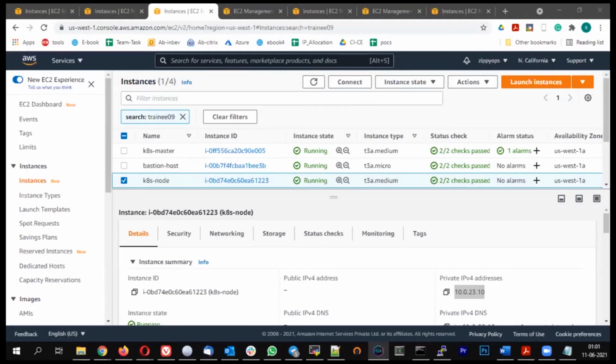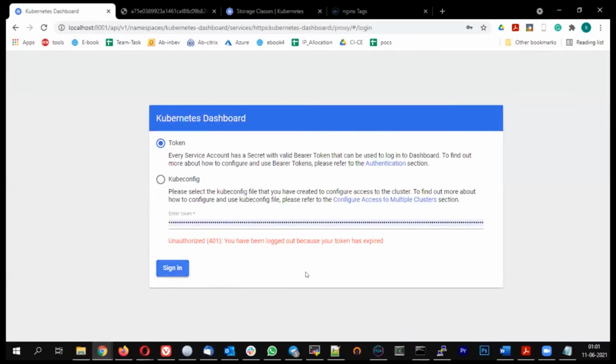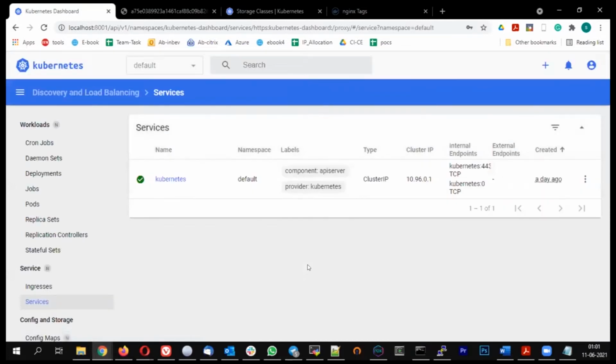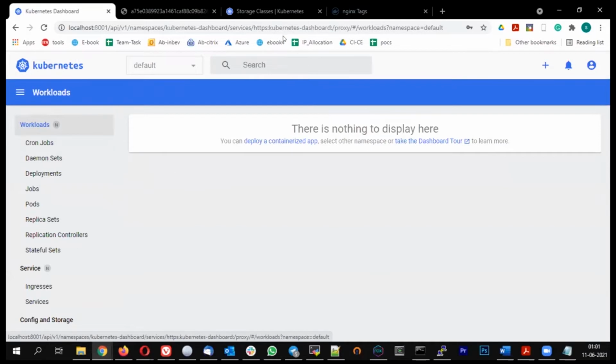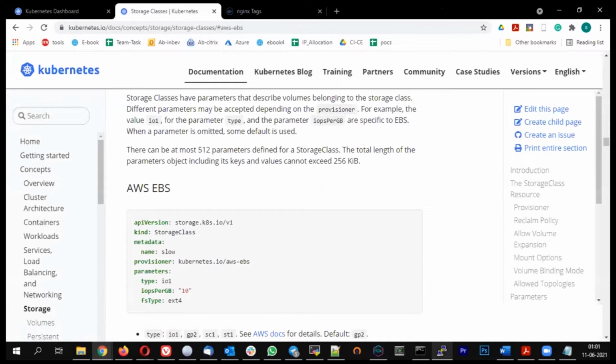Till now we have seen about doing everything from the UI. But in real time, not every organization will have the dashboard deployed in the Kubernetes cluster. So most of the times you will be doing things in the command line.